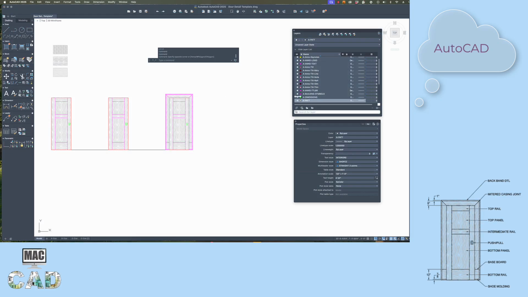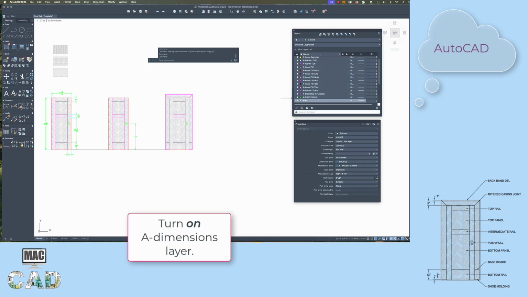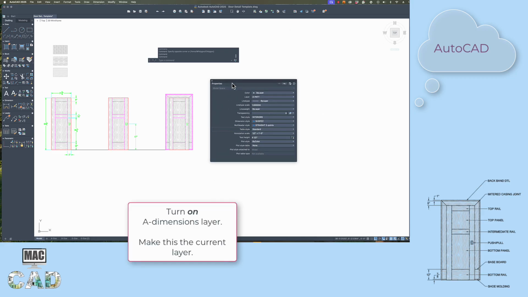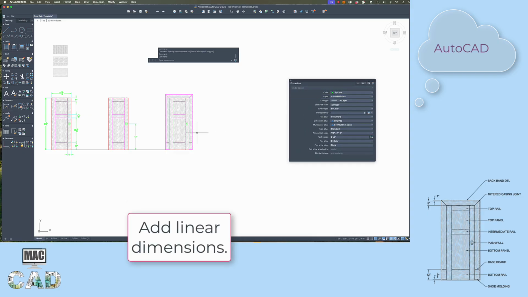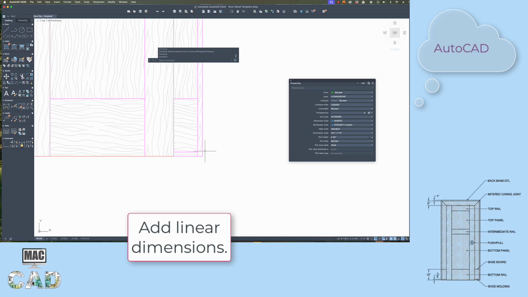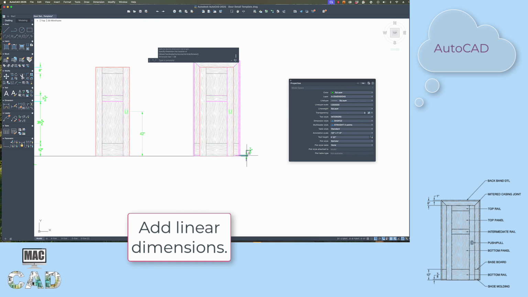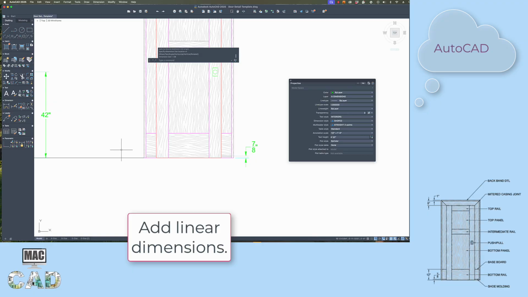It is now time to dimension the drawing. To do this, turn back on the A dimensions layer and make it the current layer. When dimensioning detail or shop drawings, you will be choosing whichever side of the elevation explains the detail best. So this is a different approach than stacking dimensions when dimensioning floor plans or elevations within a drawing using the aligned dimension style.